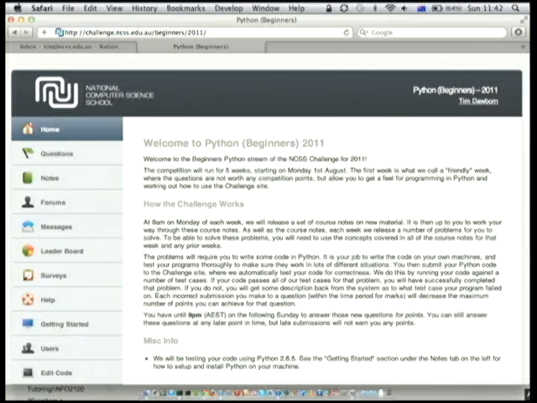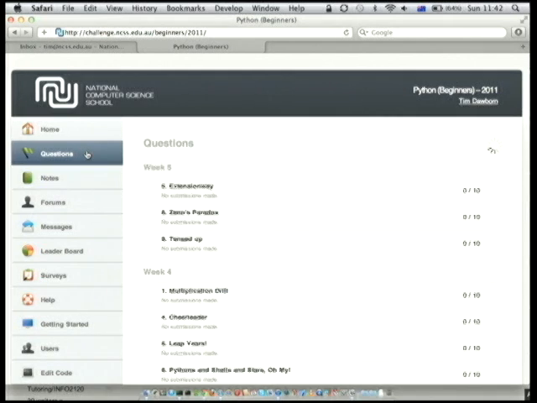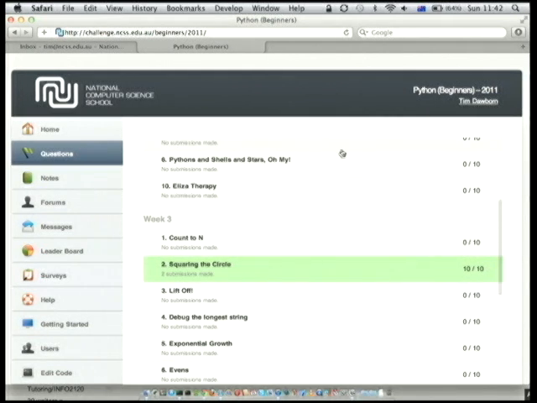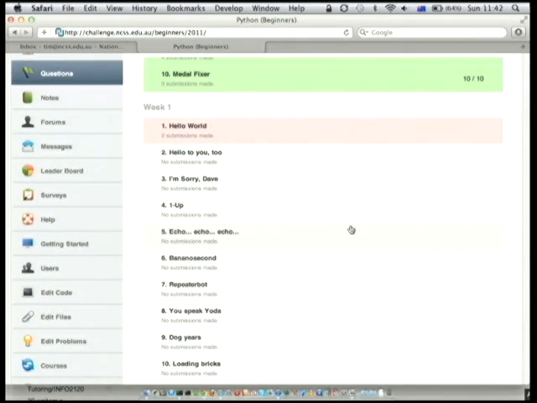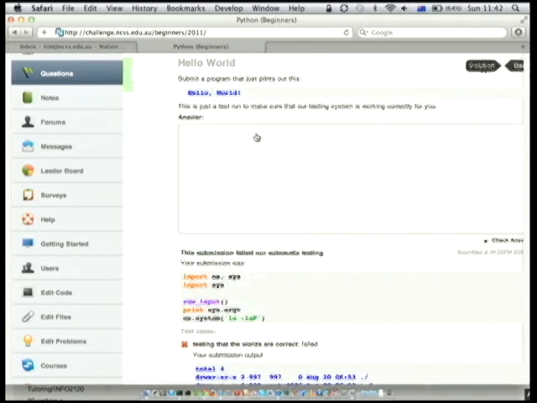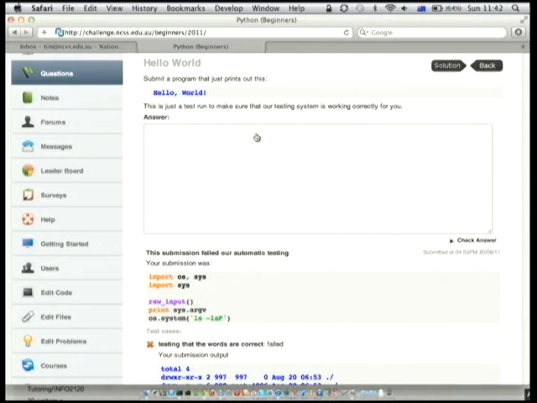It's got a nice, pretty Ajax-y site. Each week, this is the beginner's Python course that's currently running this year. Each week, students get a set of problems. In beginners, you get 10 problems per week. And this is the Hello World problem that Katie and Georgina mentioned in the previous talk. You get a problem description up the top, and you get some code.